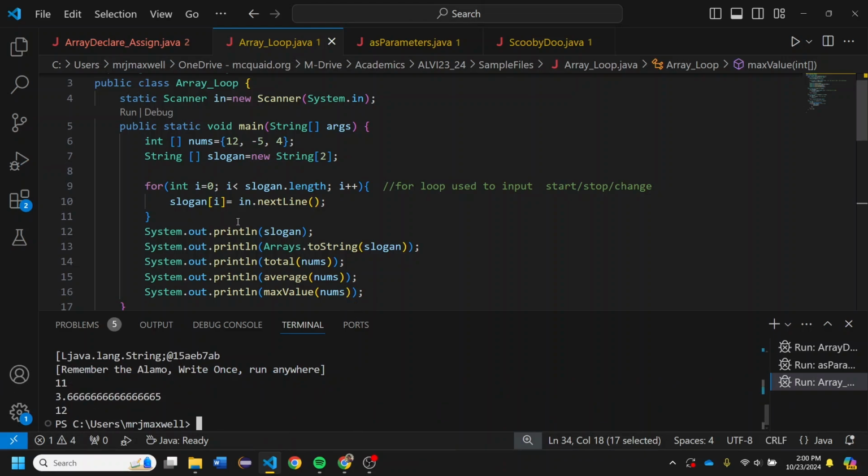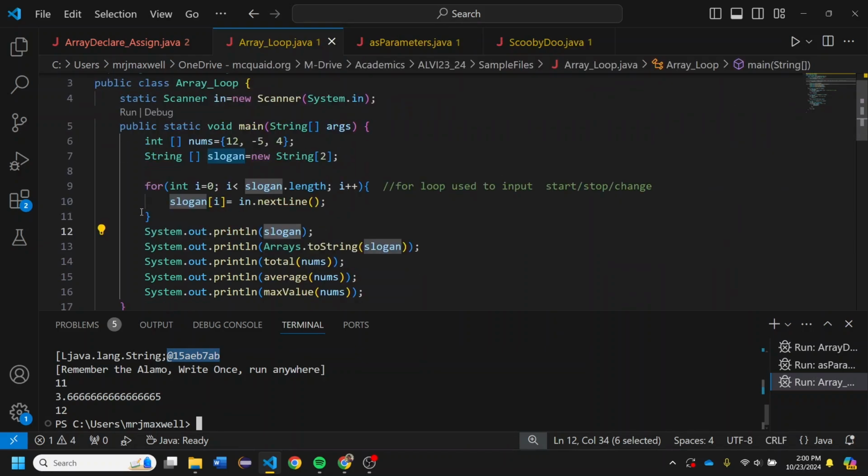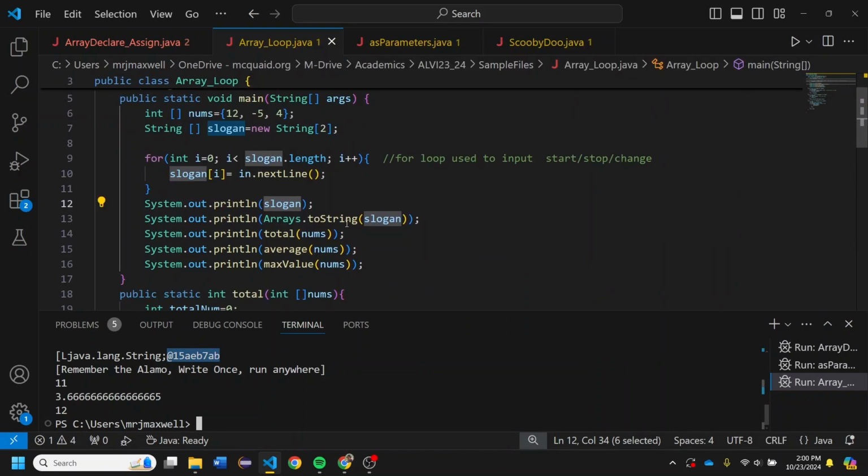So this one here prints out the memory address, right? We've talked and harped about how an array is just a memory address. But there's this nifty class which I've imported up at the top called Arrays. And Arrays.toString allows for the output of this line: remember the Alamo, write once, run anywhere. So that's a good shortcut for being able to check the contents of an array. You might want to inspect the Arrays API to see if there are other methods that might be useful for you.